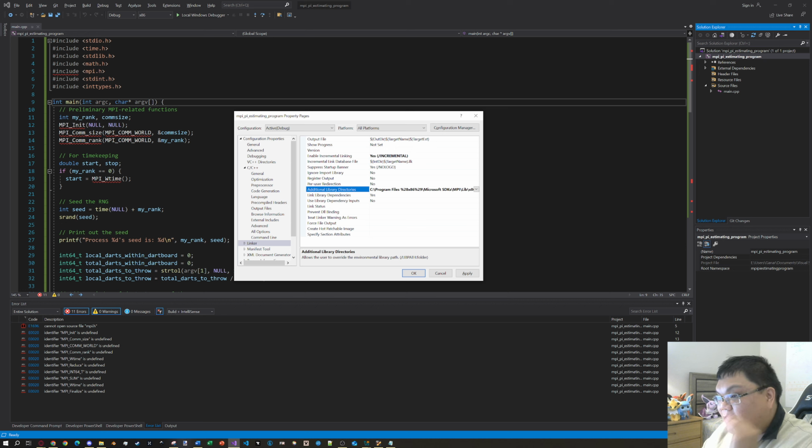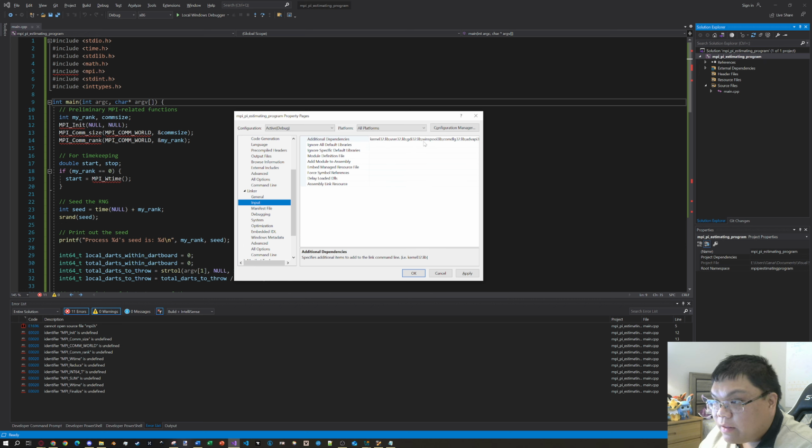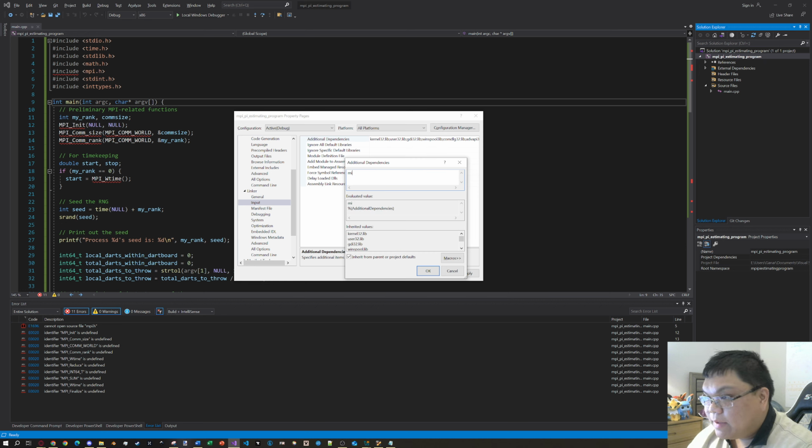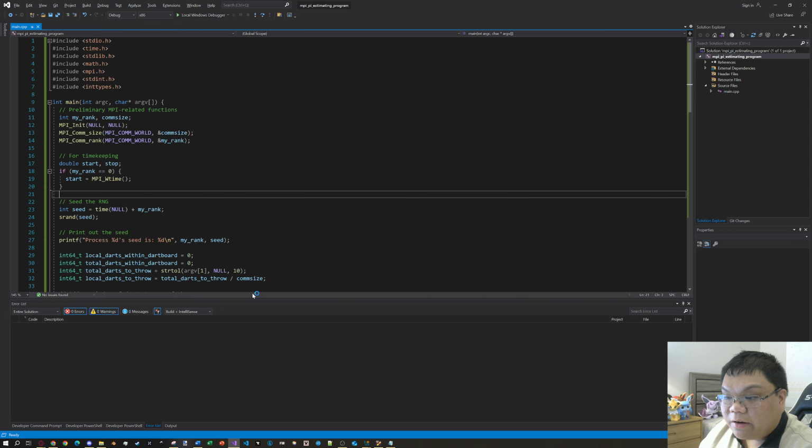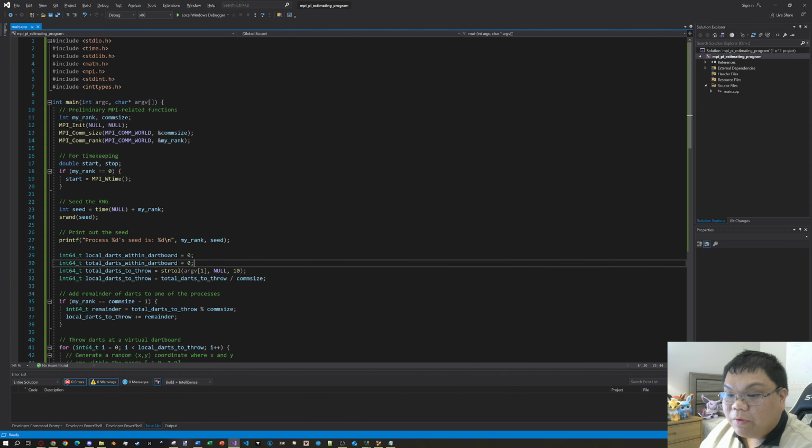We're not done yet. There's one more thing we have to do. Under Linker, expand this, click on Input, click Additional Dependencies, click Edit, and just type in msmpi.lib. Press OK, click Apply, click OK, and all of our errors are gone. That means now we are ready to go. Press Ctrl-Shift-B to compile your program.